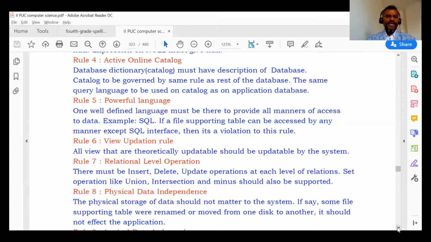So now, active online catalog, rule number four. This is nothing but what we call a data dictionary or a data catalog, more like data about data internally, more like metadata. What it says is that even the metadata should be governed by the same rules as the actual table. If in an actual table I have certain rules, then the same rules should apply to my database catalog as well. Make sense? It's a little theoretical, but I'm trying to make you understand certain key points that you may want to note down as we go through, so that it's easy for you.